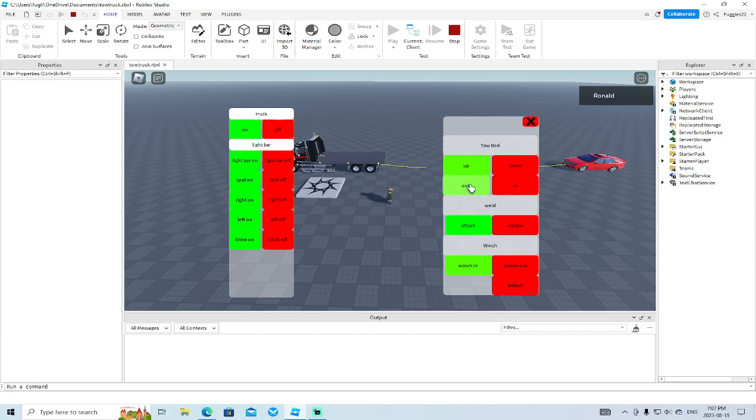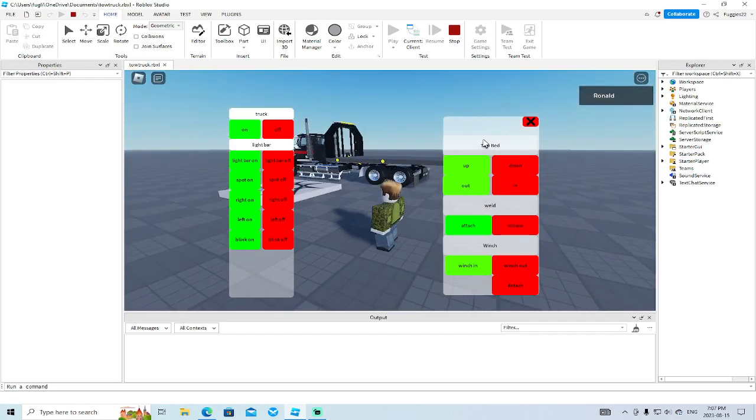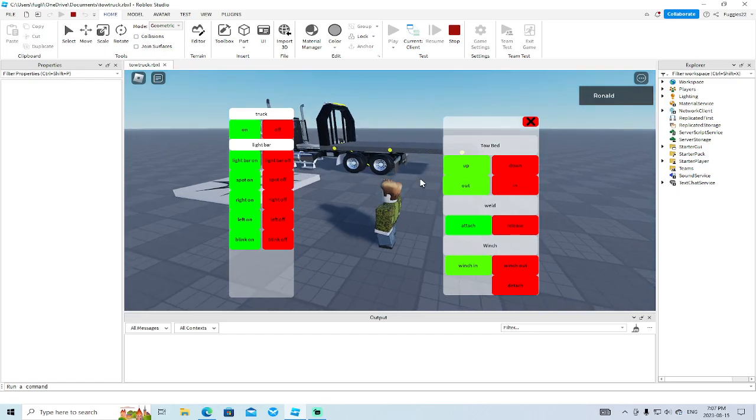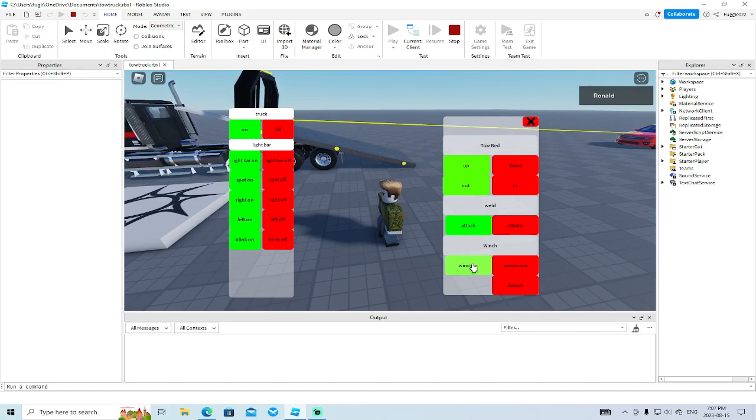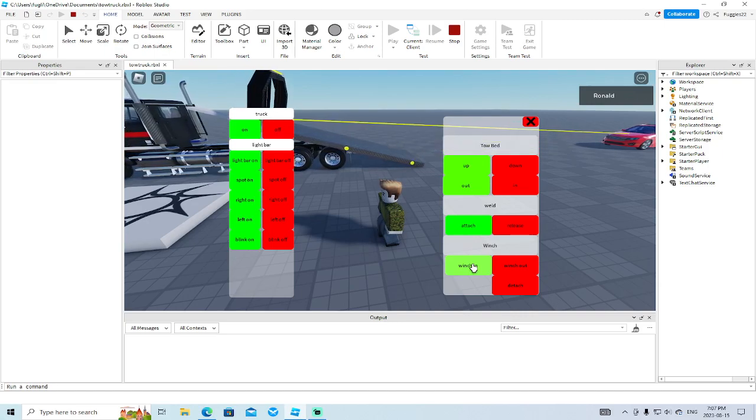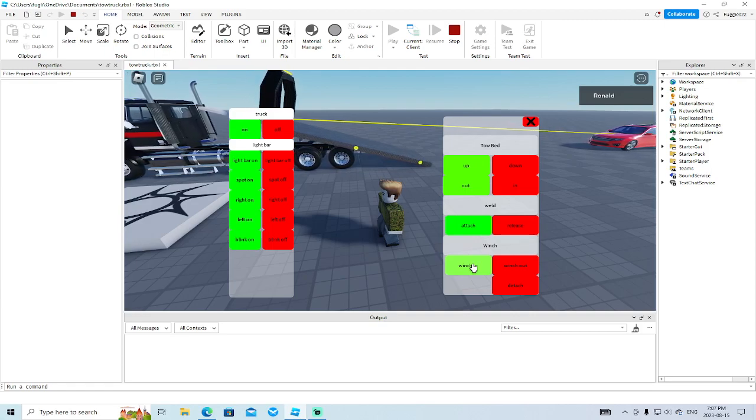Now, I'm just going to show you what is going on here. So this is our bed, right? It comes out. I know, these are in the way. We want to make sure it's collidable. Then we do winch it in. Watch what's going to happen. You see how the truck is being pulled backwards? We want to prevent that.